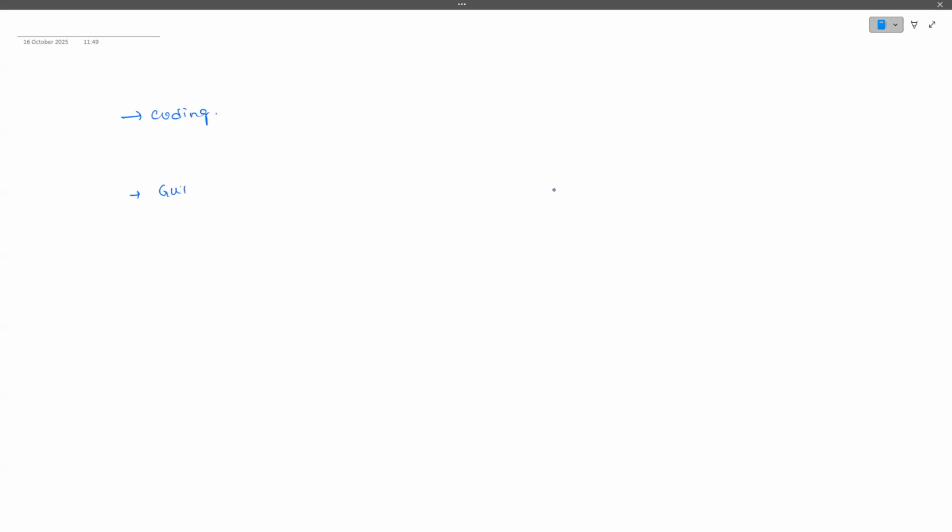Either by coding, guys, or by GUI based. Coding means by using some languages like Python or R, you can do that. Whereas in GUI based, we can do it with the help of tools like Power BI, or we have so many other software also, guys. We have something called Tableau, or something called QlikSense.